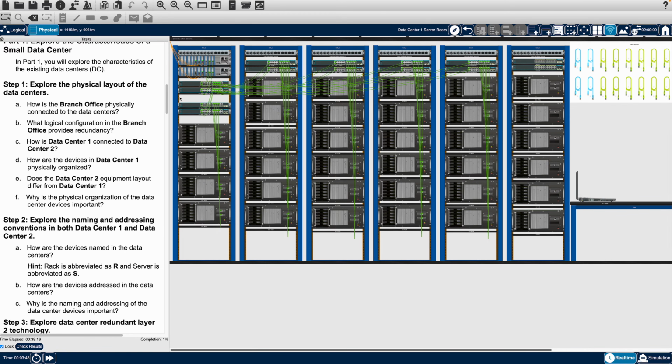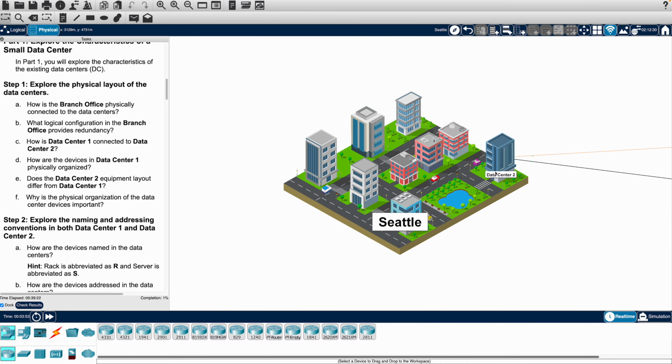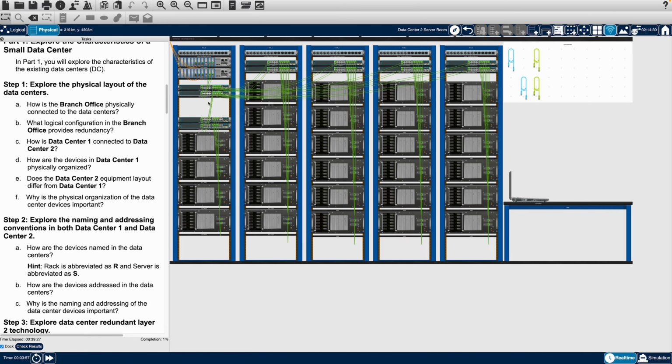1E, does the data center 2 equipment layout differ from data center 1? So we'll go back out, head over to data center 1, or 2, sorry. And no, it is the exact same. Quick 1E answer right there, it does not differ.